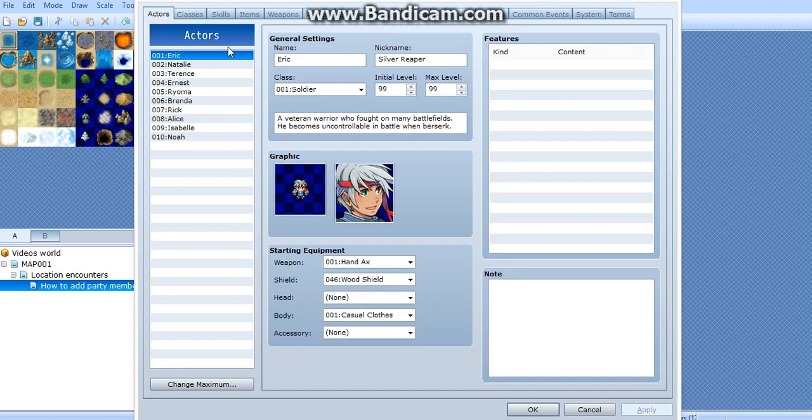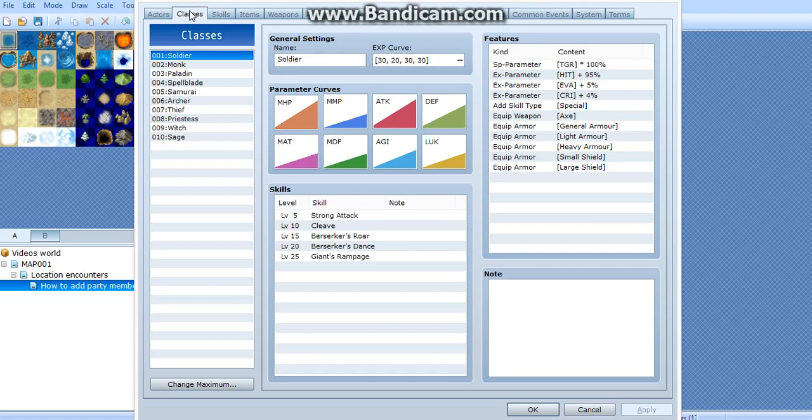So if we look over in the Actors part of Database, you'll see that Eric is a soldier unless you change it. Natalie's a monk, Terence is a paladin, and so forth. Each different class gives actors who are using that class different skills, different stats, and can affect what equipment they use.